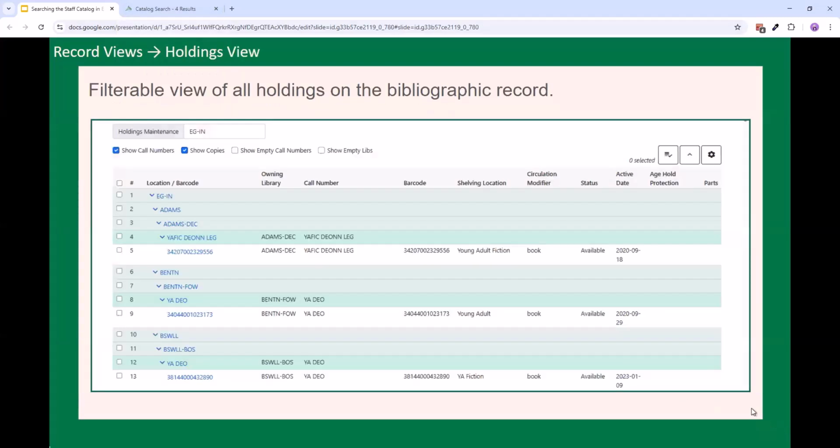Next, let's look at holdings view. This is a more filterable view of the item table. It also allows you to filter by library instead of seeing all of the holdings. If you do a full consortium search, you could filter it by library.